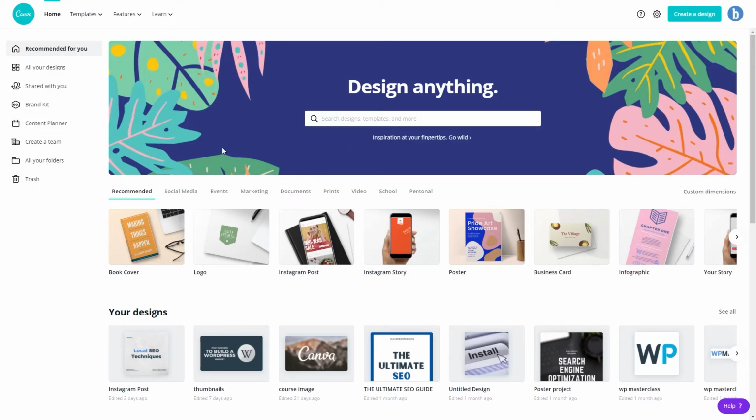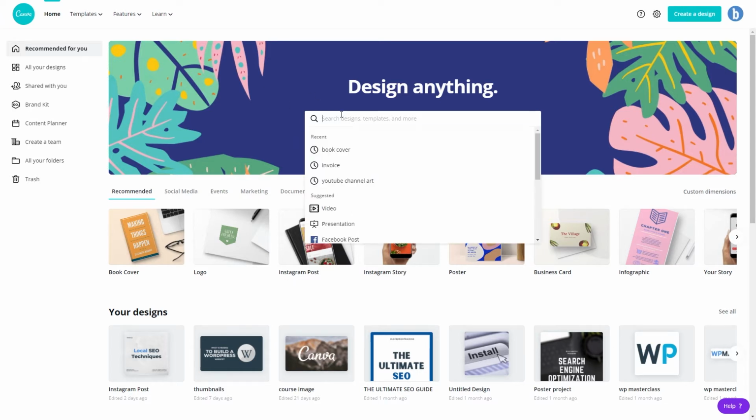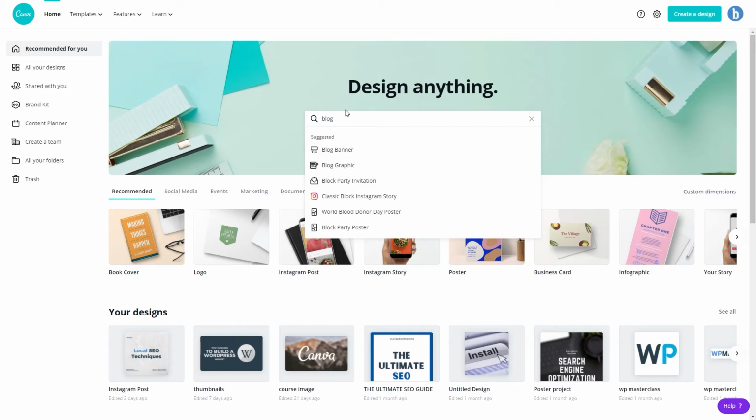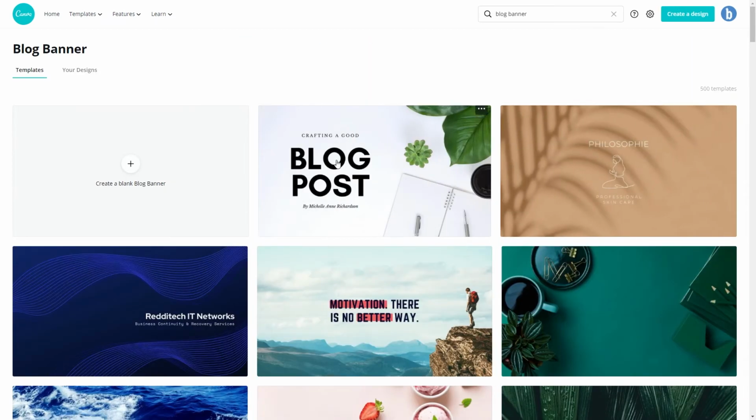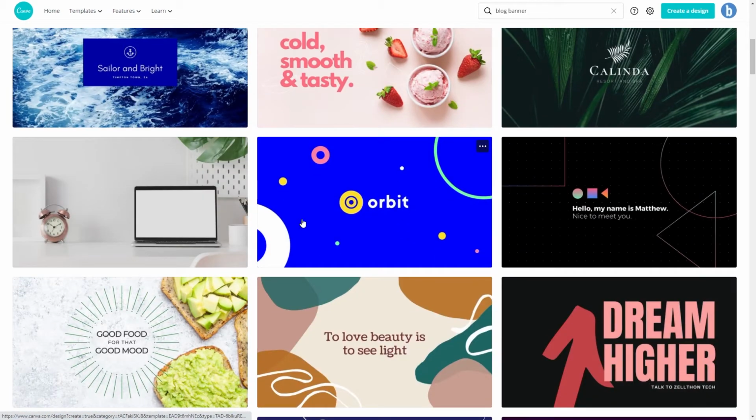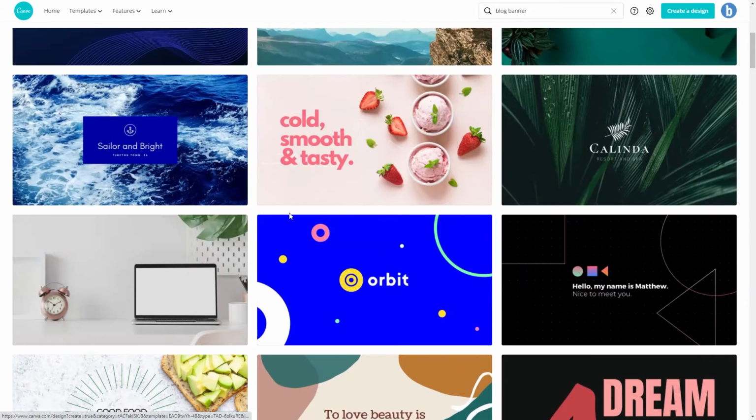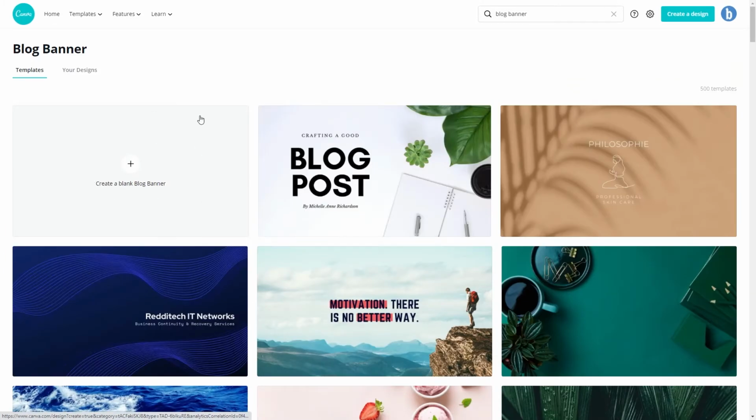First of all, you want to go to Canva, and on the home page I'm simply going to type in blog. Here we can now see many different options, but we want to select the first one called blog banner. Now we can either select a relevant template. There are many different options, or we could choose to start the project from scratch.